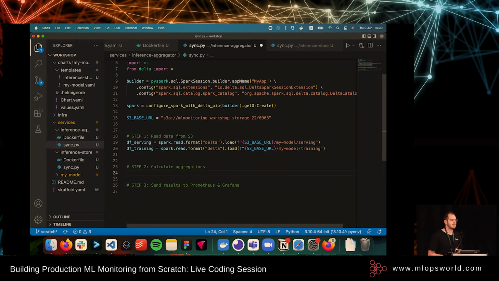Next, we want to calculate aggregation. And this is very interesting, because there are lots of aggregations that you can calculate. I mean, what do you even want to monitor? Right? There are many different options. And the problem is that it is also very specific to the model that you actually want to monitor. Right? Because different models have different data sets, different kinds of metrics that you want to monitor. Everything is pretty much different use cases, NLP versus tabular, demand forecasting versus fraud detection. So this is really, really different.